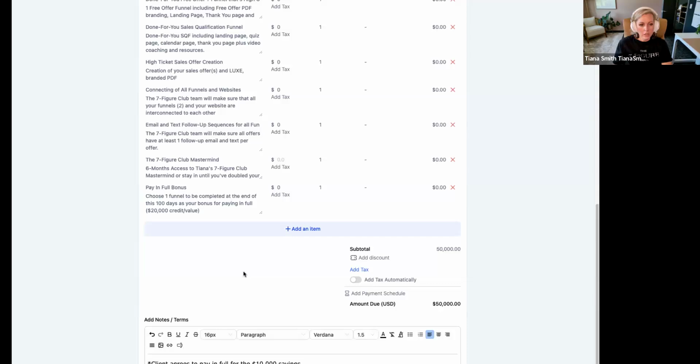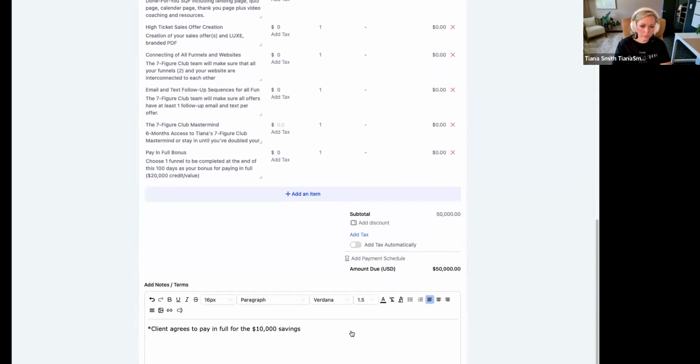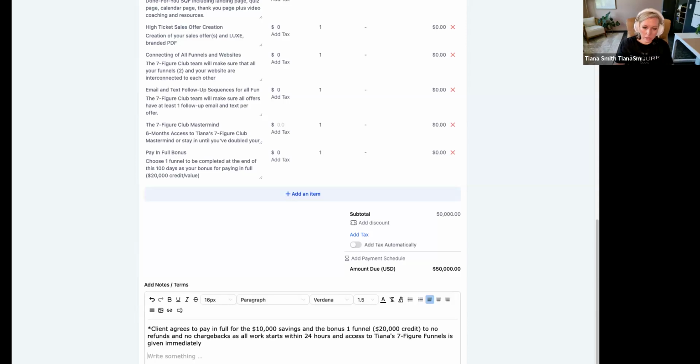Okay. So, no refunds and no chargebacks, as all work starts within 24 hours and access to Tiana's 7-figure funnels is given immediately. So this is kind of the term. If they pay this, then they're going to agree to this.